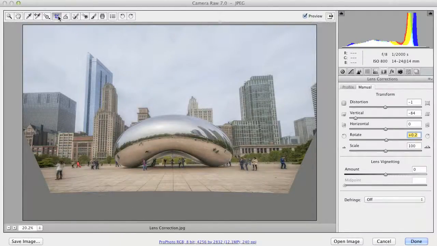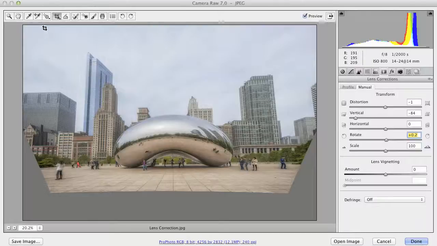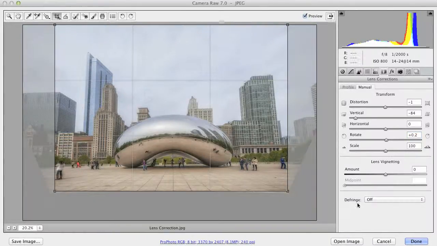So we come over to our crop tool, and there's an option over here. If you just turn on constrained to image, because it was turned on before, and you just start to click and drag, you don't really have to even worry about what you're dragging over. Camera Raw will automatically snap to the edges to make sure that you're not going to crop out or leave in any of this extra stuff over here that you don't want.